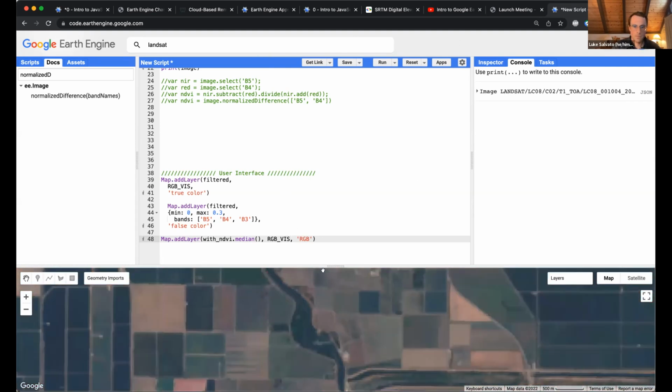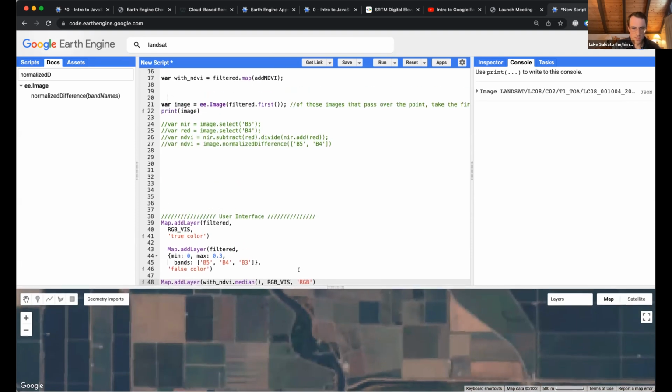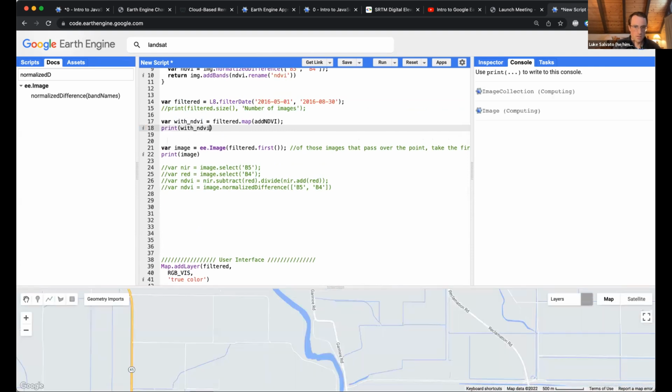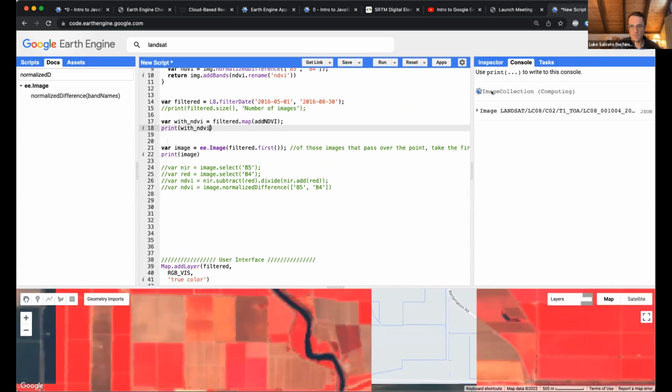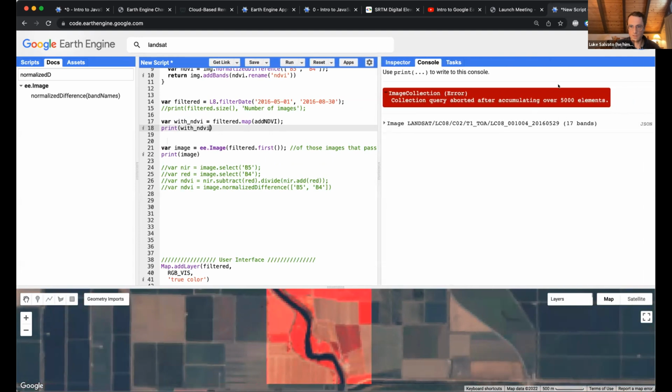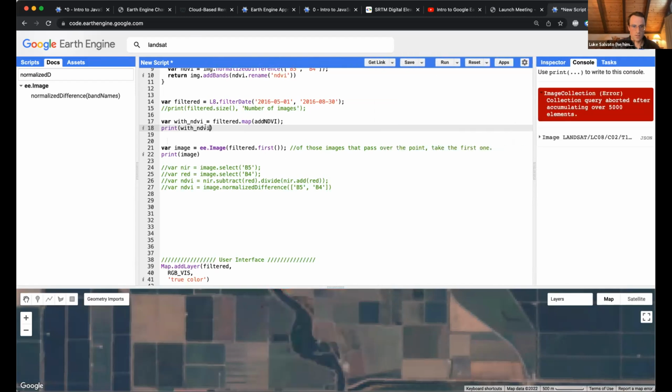Okay, so this is now printing from an image collection, which is NDVI, it's printing the median image. If we were to print, let's just do print with NDVI. This might take forever. Yeah, see, there's so many images there that Earth Engine doesn't want to do this task for you. So we can often, let's see what's a good way to, let's not bother with that for now, I guess.